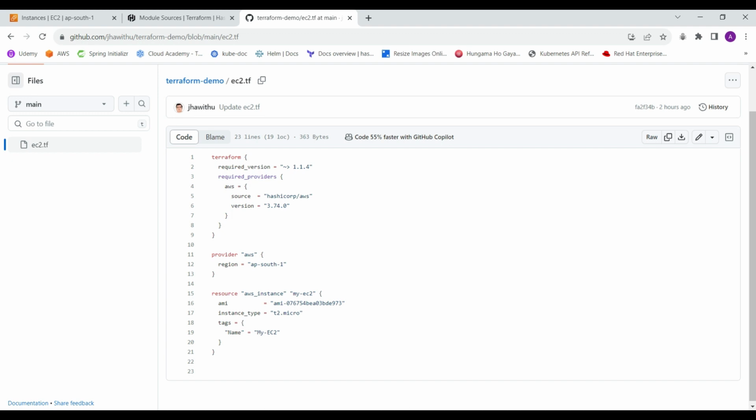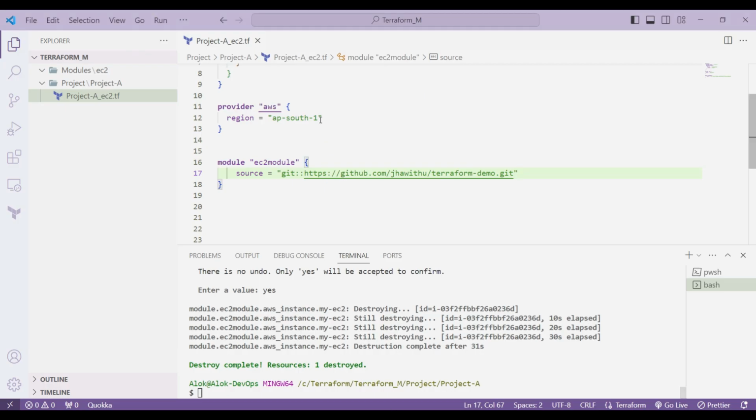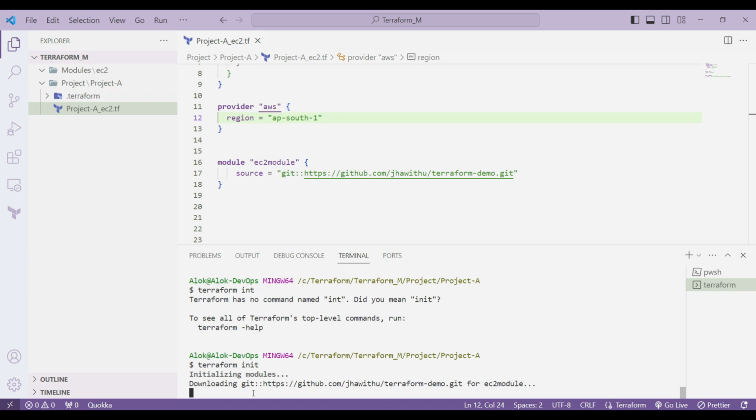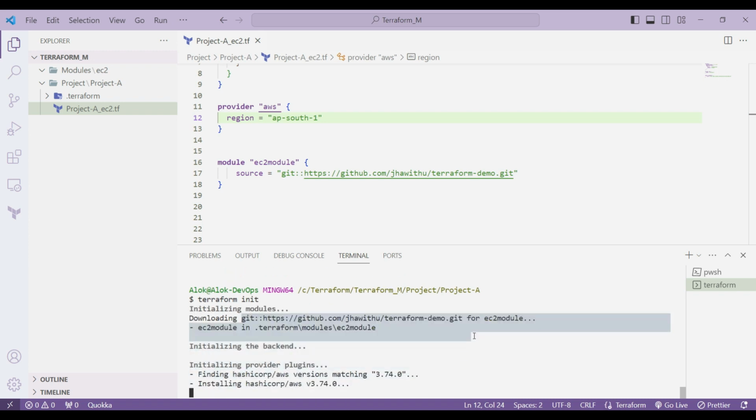So now we are going to initialize it. Let's say we use Terraform init. So it will initialize. Now you can see it's downloading from where? From GitHub, because we provided the path.